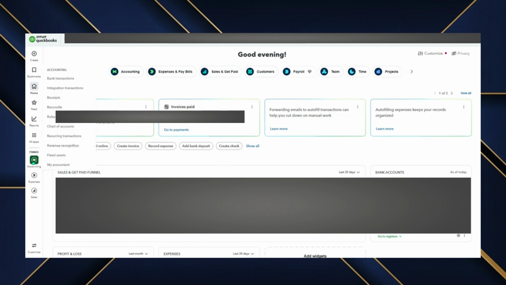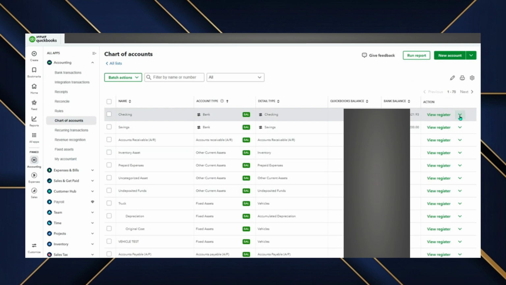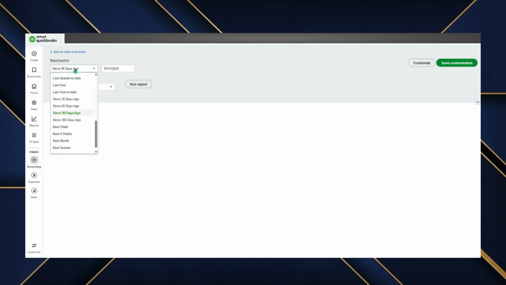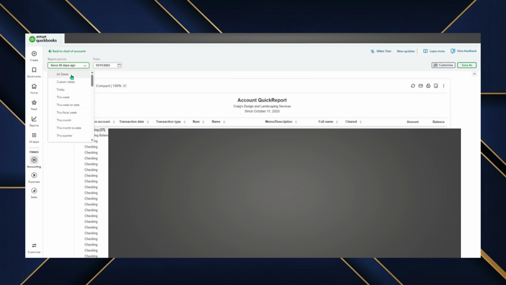Start from the left menu and go to Transactions, then open Chart of Accounts and find the specific checking account you're reconciling. In the Action column, open the drop-down next to View Register and choose Run Report to generate an account-level report automatically. Once it loads, set the report period at the top to the exact statement range you're reviewing, because the date range controls what shows up.